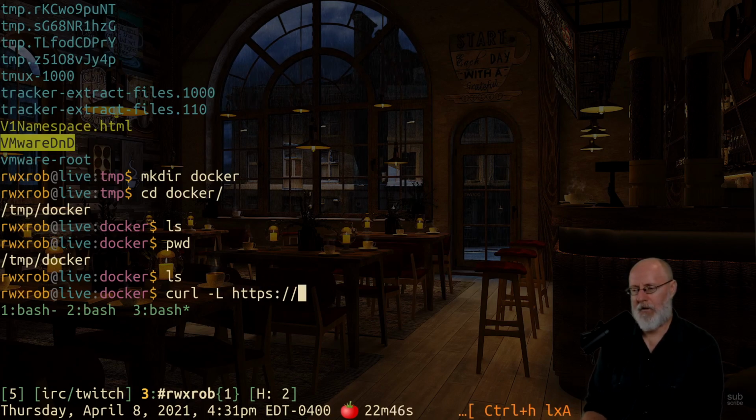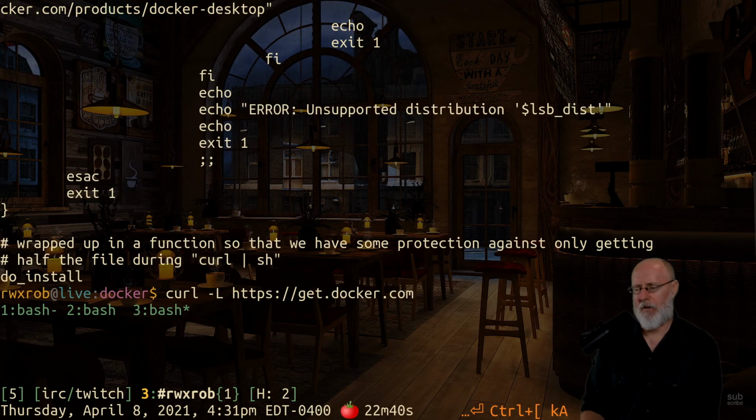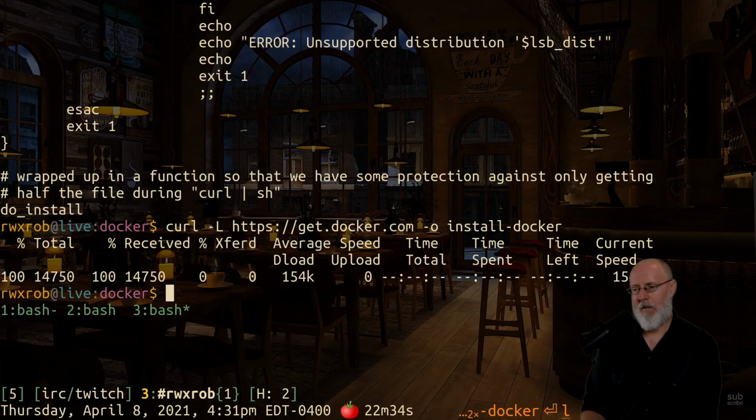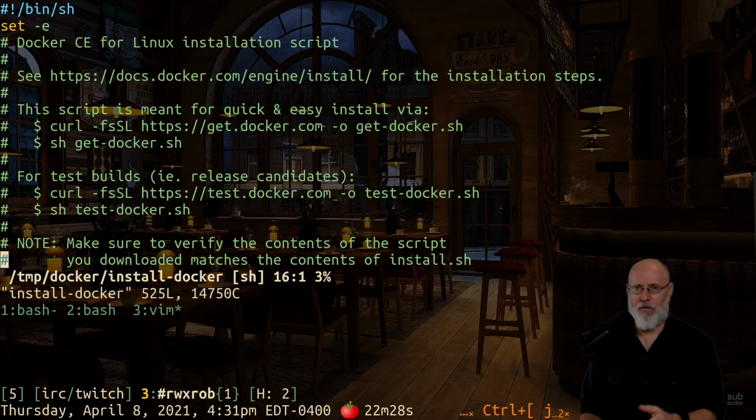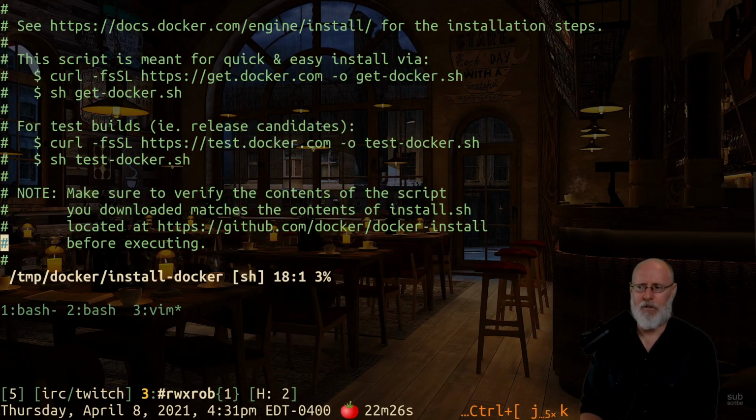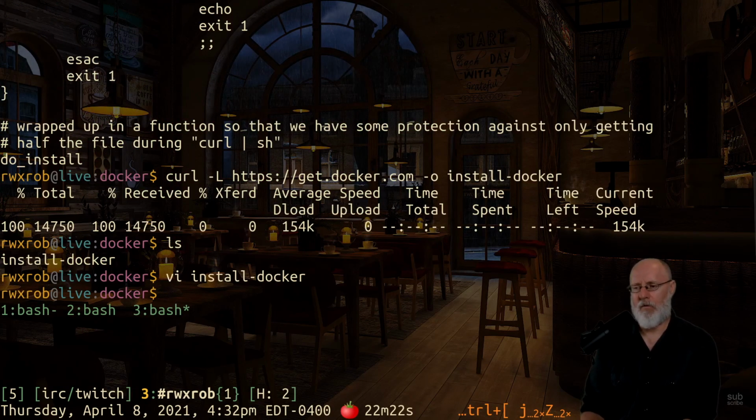Let's do curl -O, like get.docker.com, and that will download the file for you. And let's redirect it, which you can just do -O. You can say install-docker, and that will give you a file that, as you can see, is a shell script. I'm doing things that I assume you know how to do, edit files and stuff. So this is a script that you can read through.